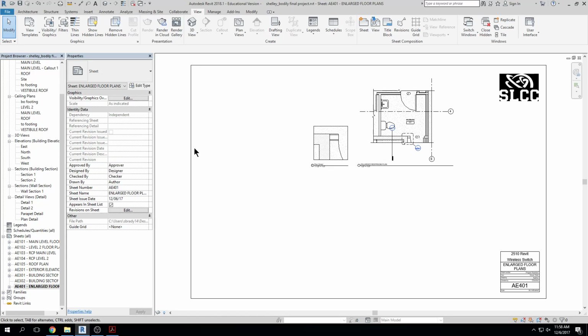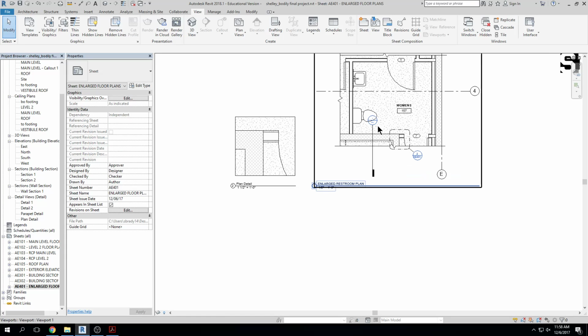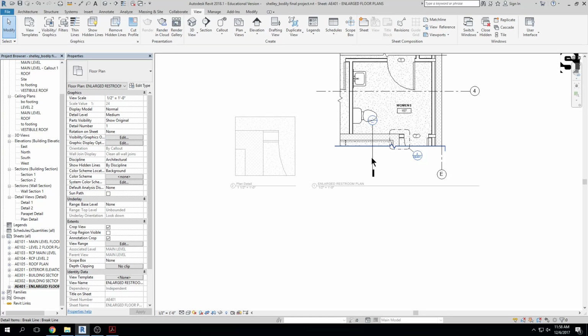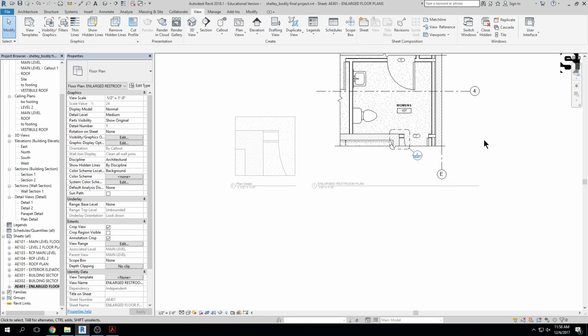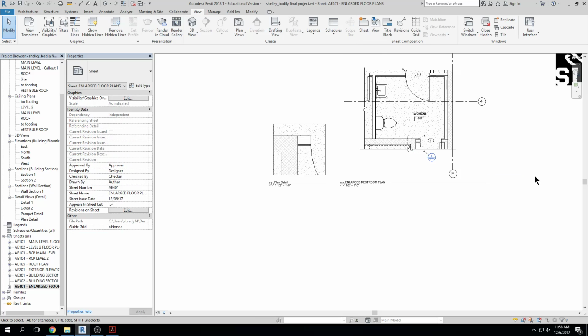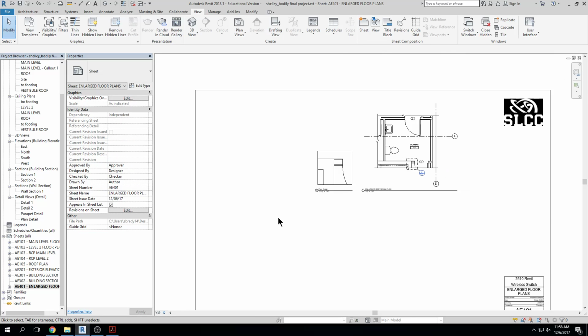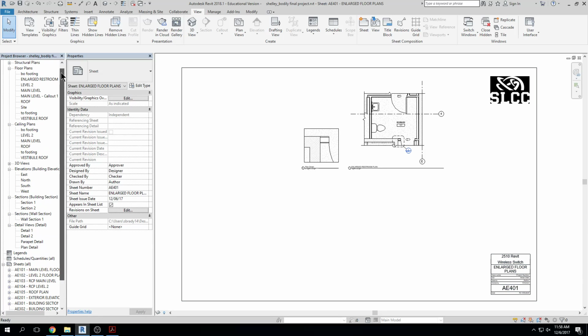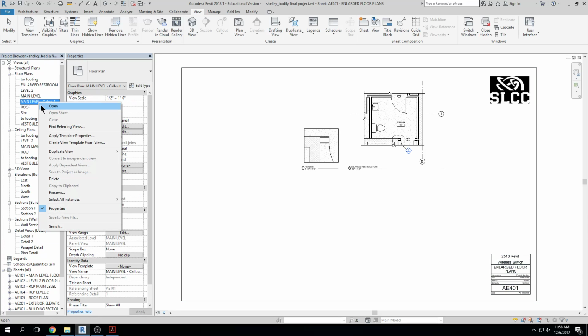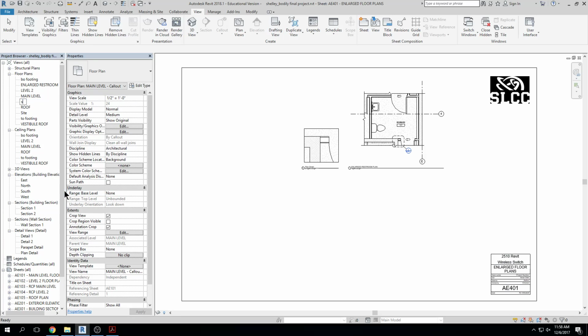enlarged floor plan, right? Oh, I'm starting to see things here that maybe I don't want to see, so click, click, tab, click, right click, hide in view, elements, right click, deactivate view. Okay, so I saw something I didn't want there, I changed it. I'm going to grab my stair section, or stair call out, which is this one, right click, rename. Probably enlarged stair plan, right?